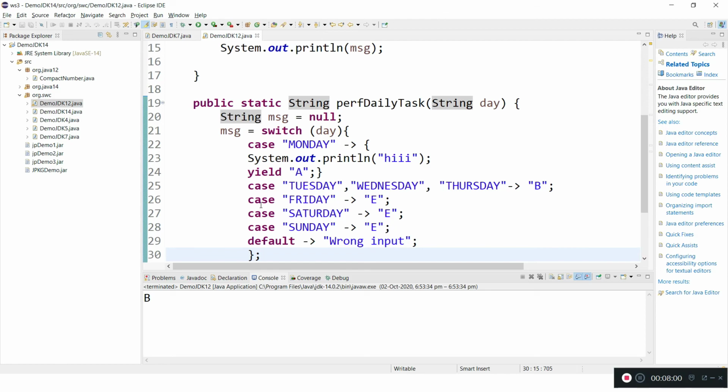That's all about switch expressions and the difference between switch case and switch expression.